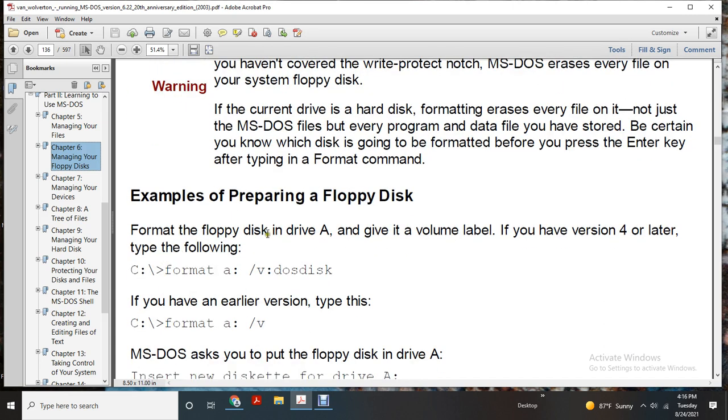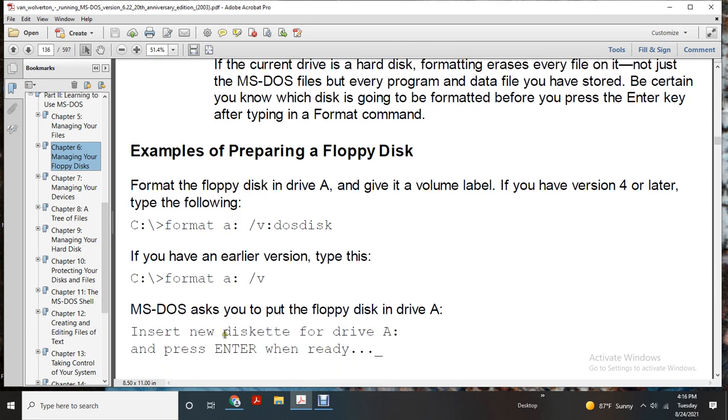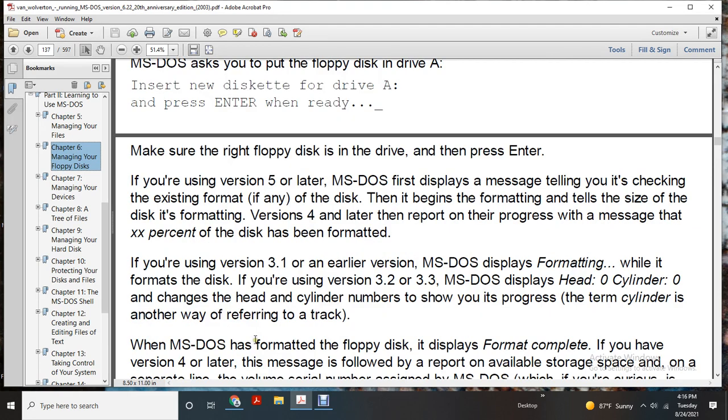Sample: preparing a floppy disk in drive A and giving it a volume label in version 4 and later, type the format command, the drive A, the volume parameter, and then the disk. With an earlier version, type format A with parameter V. MS-DOS asks you to insert the disk in drive A and press Enter when ready. Make sure the floppy disk is in the drive, then press Enter.